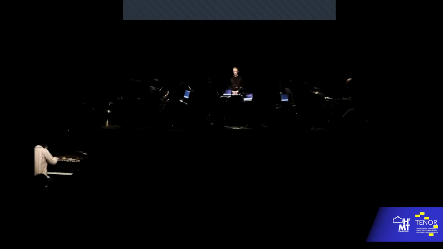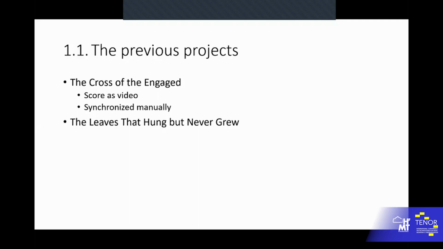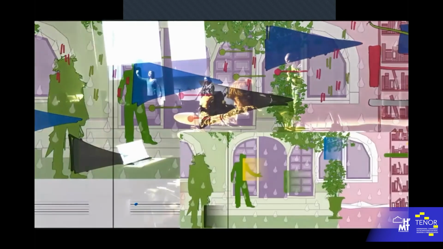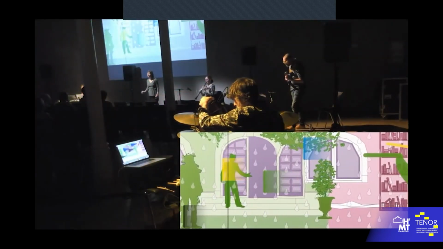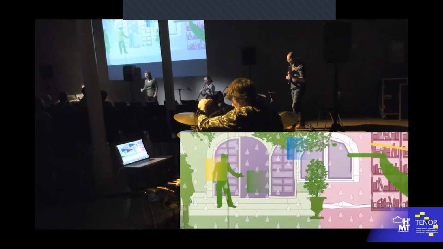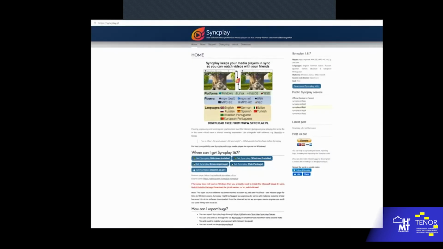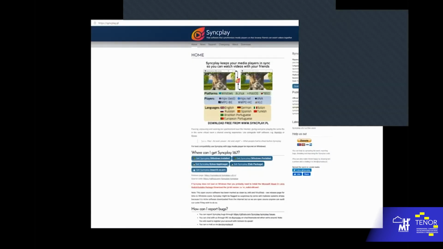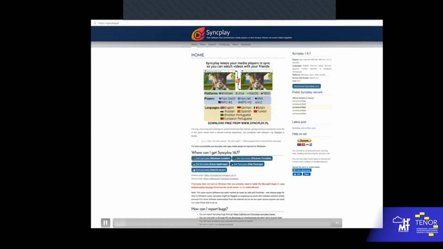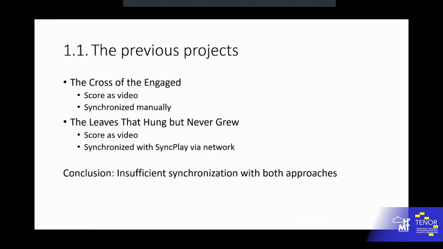The following project was The Leaf That Hung But Never Grew. It was an interactive musical narrative. Here we also had video files for each musician and one score for the audience. This score was projected on a screen, so we had to find software that synchronizes video with the scores. We found SyncPlay, but in the end the result was not sufficient. During the rehearsals and some performances we had delays of more than 2 seconds.